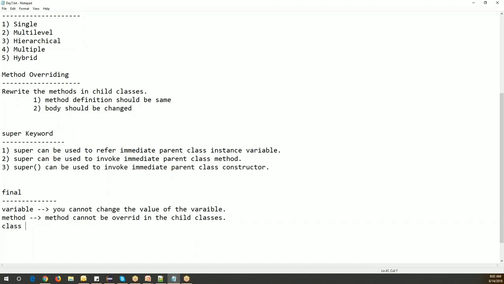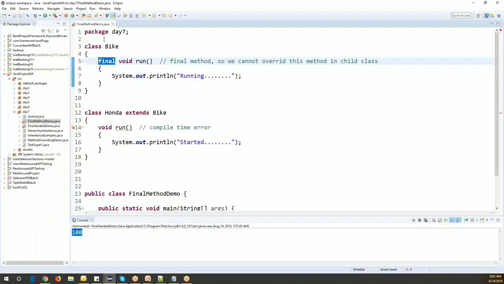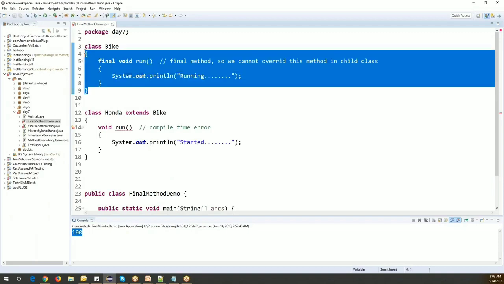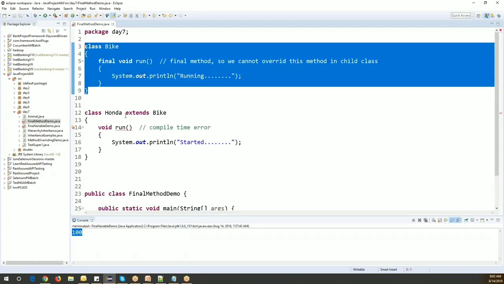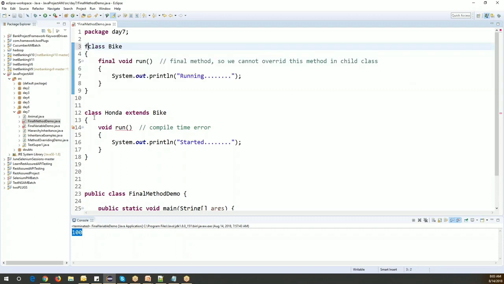Similarly, if I say a class is final, that class cannot be extended into another class. Suppose I want to restrict my access level, so I have created my class. I don't want to extend this class into any other child classes. So then what should I do? I should just change the class to final. Now this class is final.